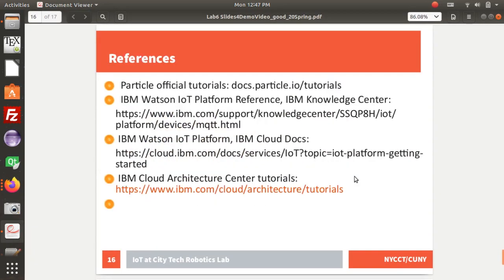And the last part here, I have several references used for creating this lab and this tutorial, so you can check them out.